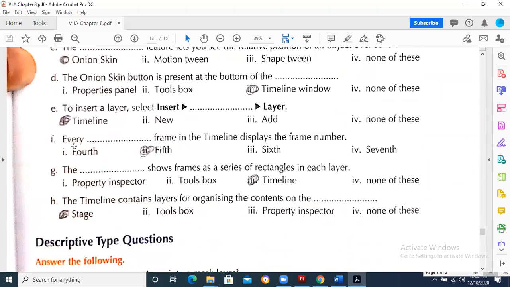Every fifth frame in the timeline displays the frame number: 0, 5, 10, 15. The timeline shows frames as a series of rectangles in each layer. The timeline has different small rectangles of this size. You can see this type of small rectangles in the timeline.